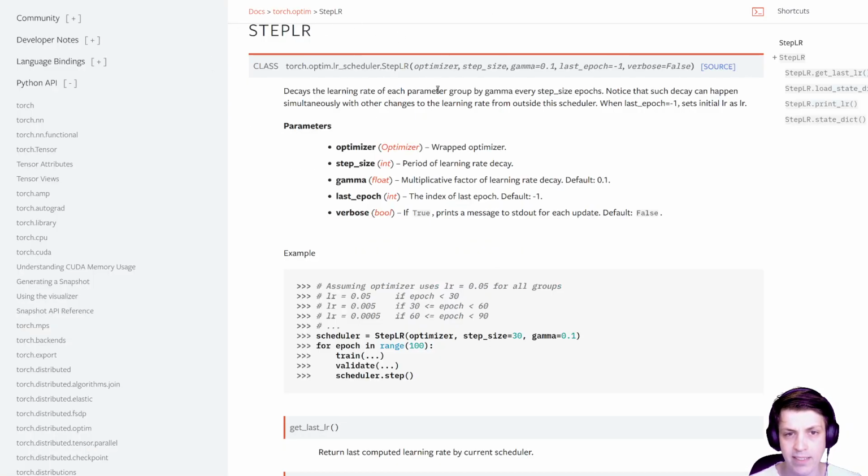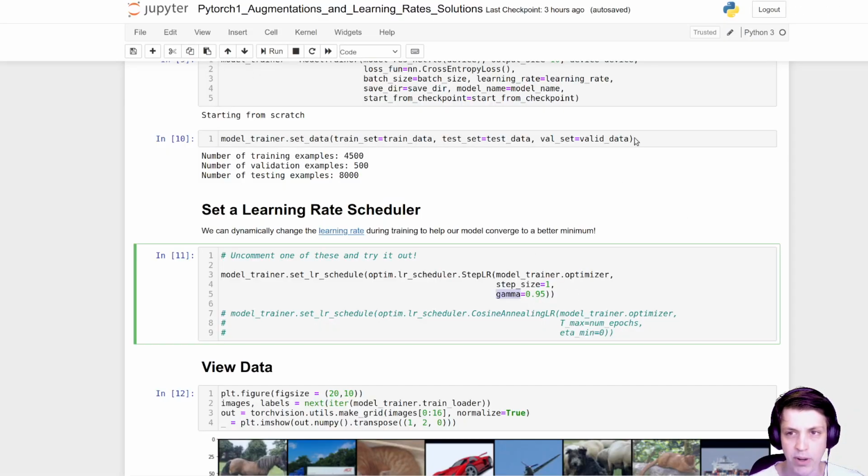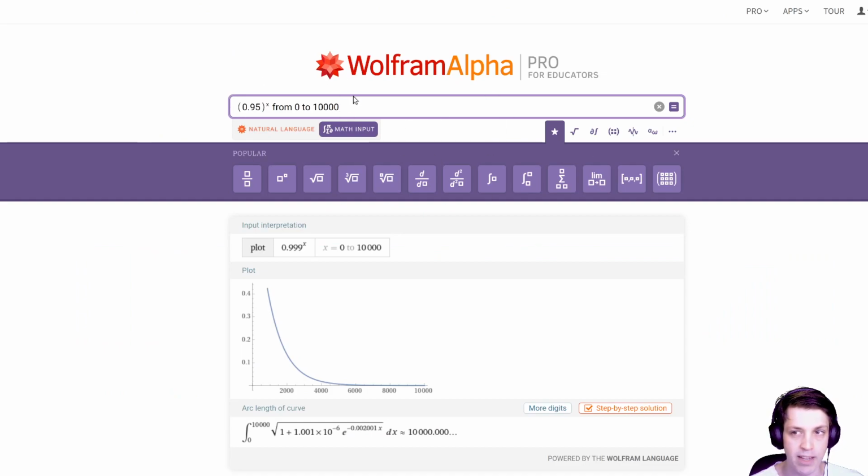Now with something like this step LR, you've got to be careful about the gamma parameters that you pick, as well as the step size. Effectively what's happening here is that the learning rate will decay, it's an exponential decay, right? So we've got 0.95 here, and I'm just using Wolfram Alpha for this, and we have 30 epochs.